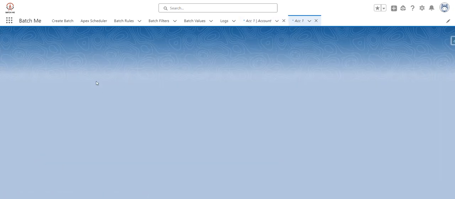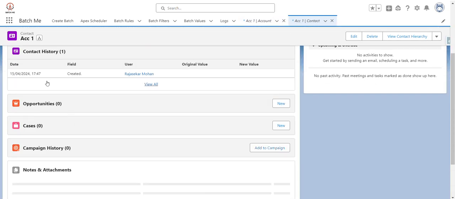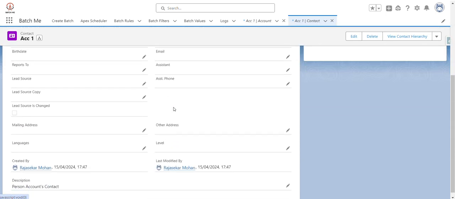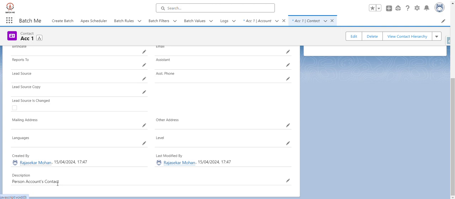See, the contact name is the account's name, the account's phone number is the contact phone number, and the description is person account's contact. This demonstrates the process of creating and scheduling a batch rule effectively.